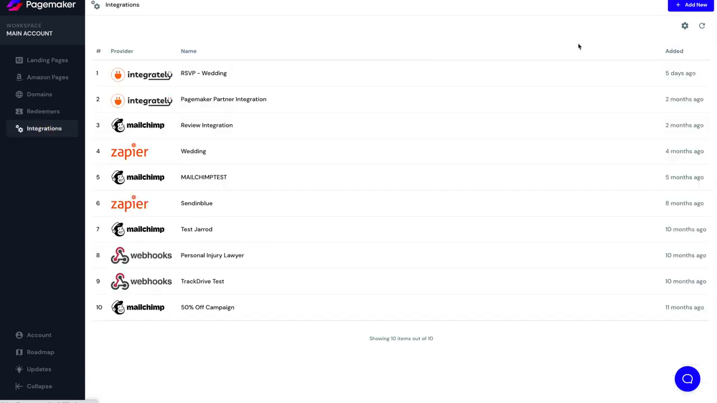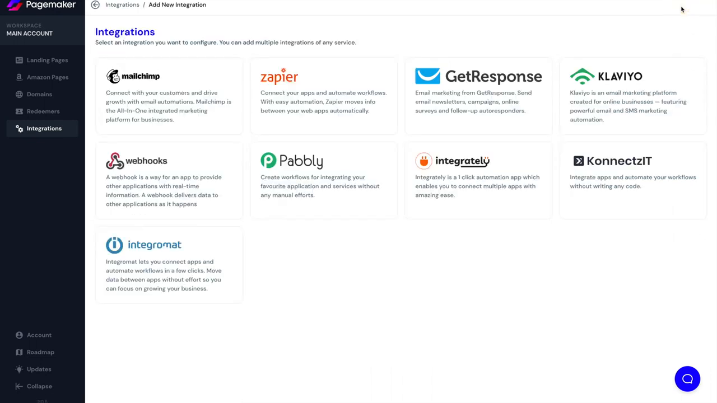Underneath that is our integrations. This is where you add and connect with all your favorite different apps. Maybe it's an email client, maybe it's a CRM. This is where all the native integrations that PageMaker has to offer are.